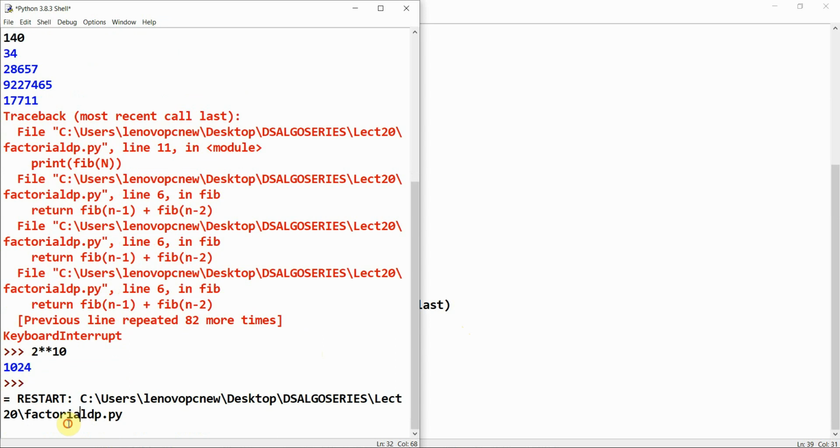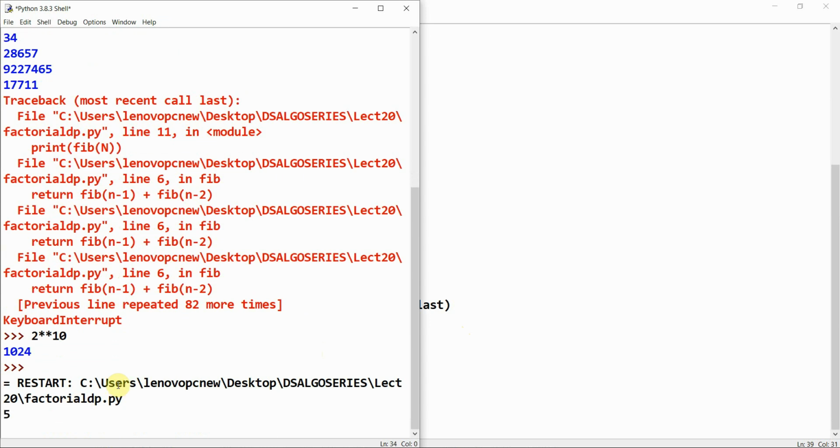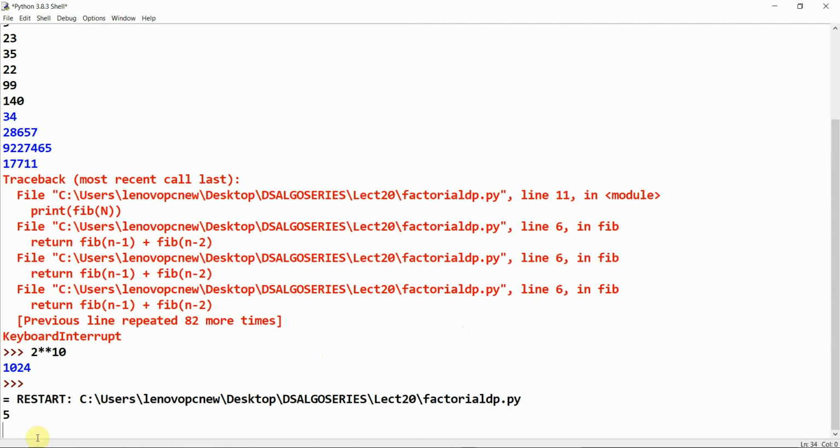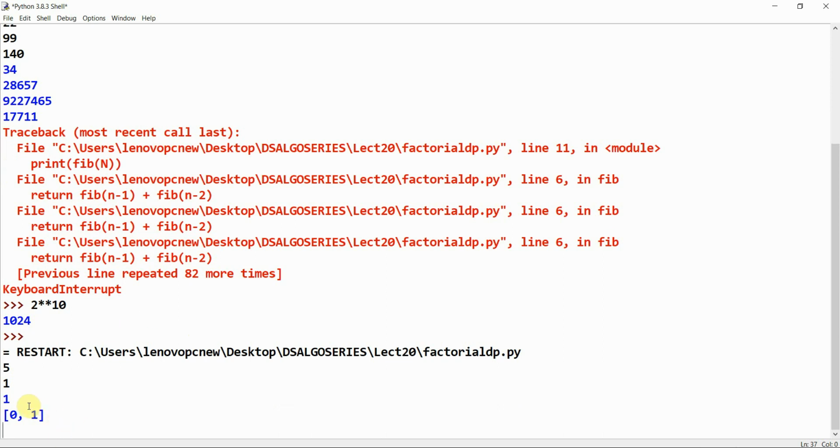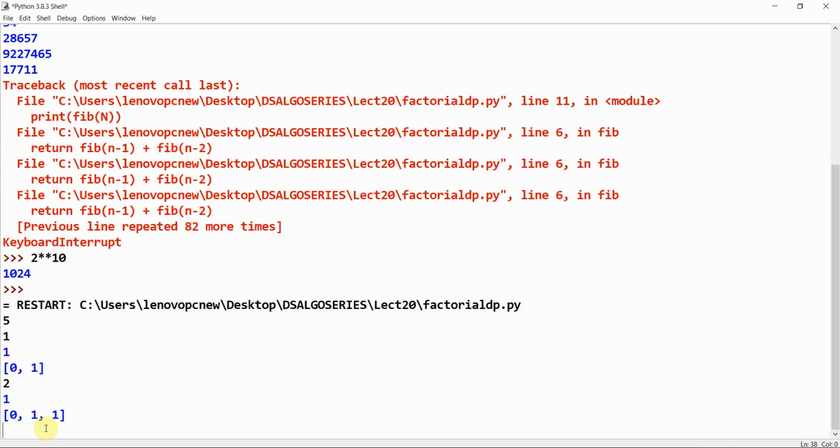I'll take 5 test cases. I'll zoom the screen. Now if I find this, this is the first Fibonacci number. I already have the first Fibonacci numbers 0, 1, simply because I have them. Let me calculate the second Fibonacci number. Here you can see how this global array is dynamically updated. Now let me do the ninth one.